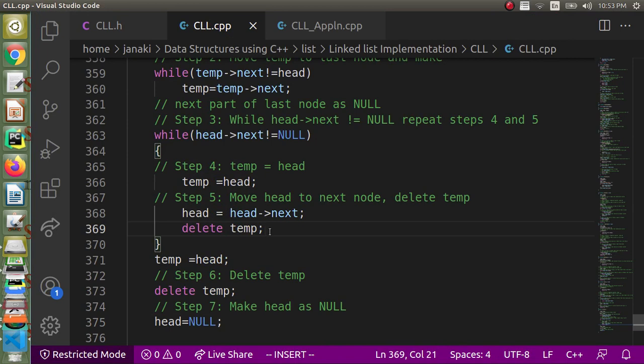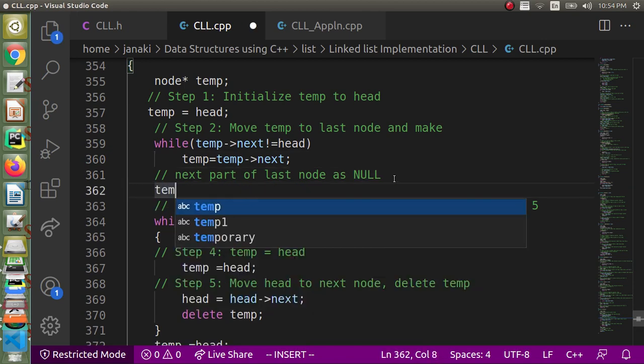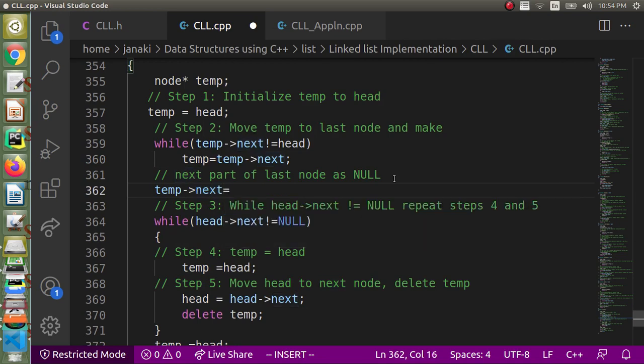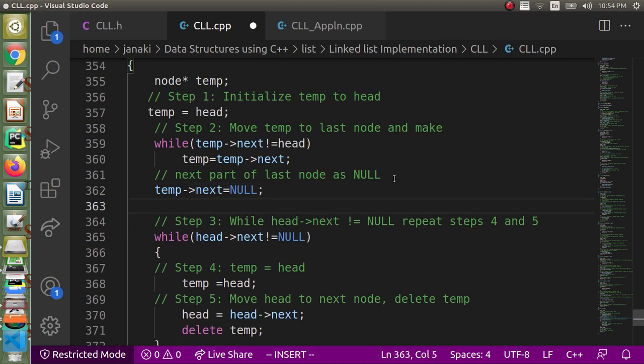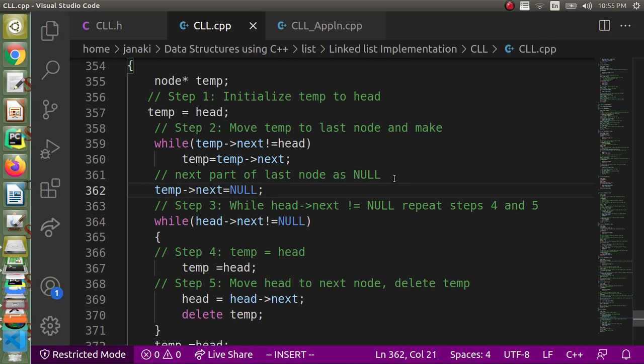So the destructor is called, and okay, the problem is that when I was implementing, I reached the last node, but I haven't made the next part of the last node null, right? So it is going on in an infinite loop. Since it's a circular linked list, it is coming to the front and going on in an infinite loop. So let me make this null, and I also thought I have to make temp equal to head, but I don't think that is required. That will be automatically taken care of when we are inside the loop, right? This is right, I think.